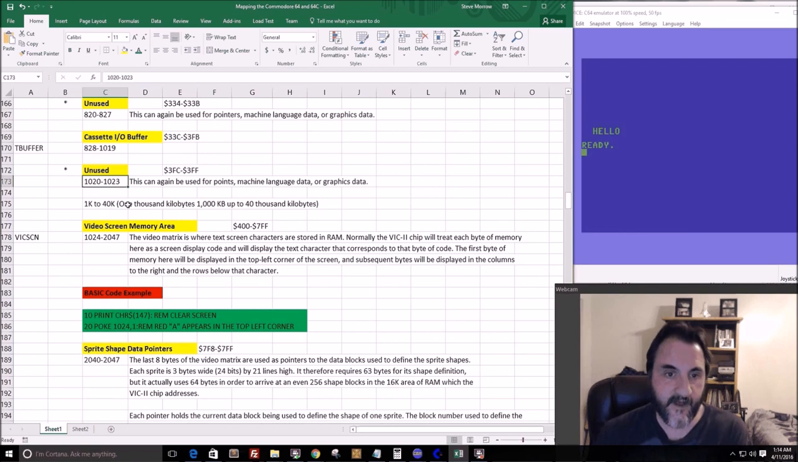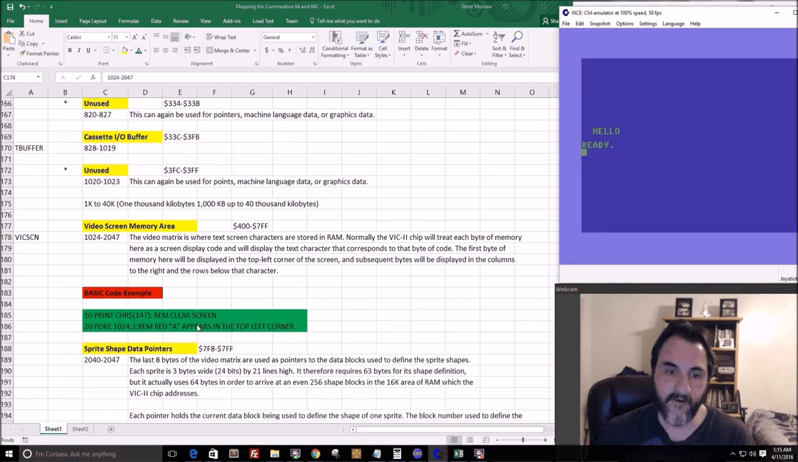So the next thing I wrote here is from 1,000 to 40,000, that's what the K stands for, 1,000 kilobytes, excuse me, up to 40,000 kilobytes. This is the area that's being reserved for that. And inside of this area, we got the video stream memory area. And this is real interesting. I'll show an example here. We've already got an example here.